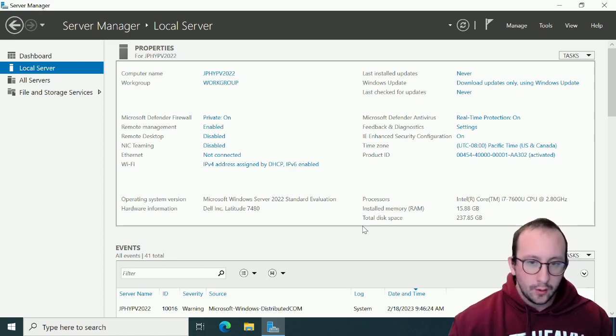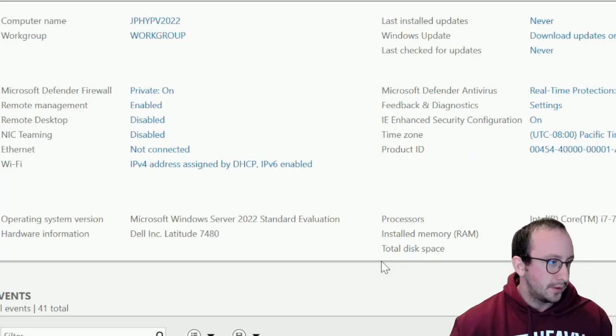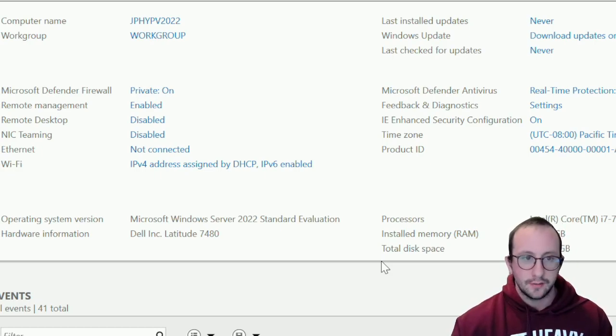So right here on the screen, you guys are going to see that I do have that server that we built in the last video. So we do have a JP HyperV 2022. It's still part of the workgroup, and that's going to stay that way for us. Currently, we are in the Pacific time zone. I actually live in the Eastern time zone, so we're going to be changing that.